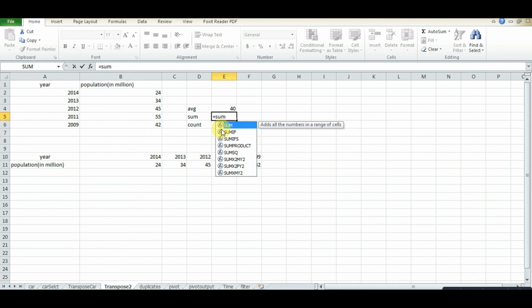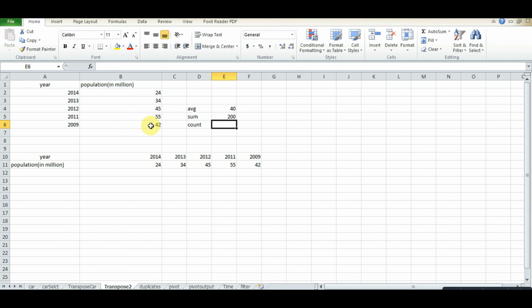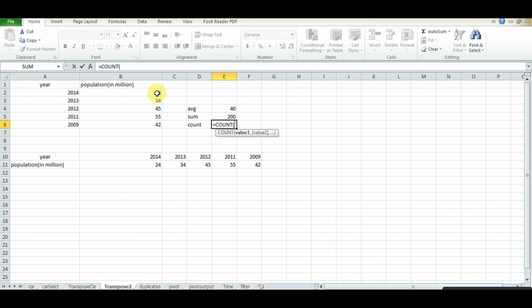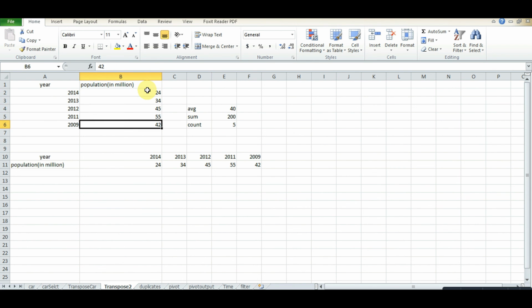Let me do sum and count for you. For sum, select the data, close the bracket, hit enter. And for count, select the data, close the bracket, and then hit enter. We can see the sum of all the values is 200 and the count is 5, that is 1, 2, 3, 4, and 5. Even for some advanced predictive analysis, it uses the same technique.